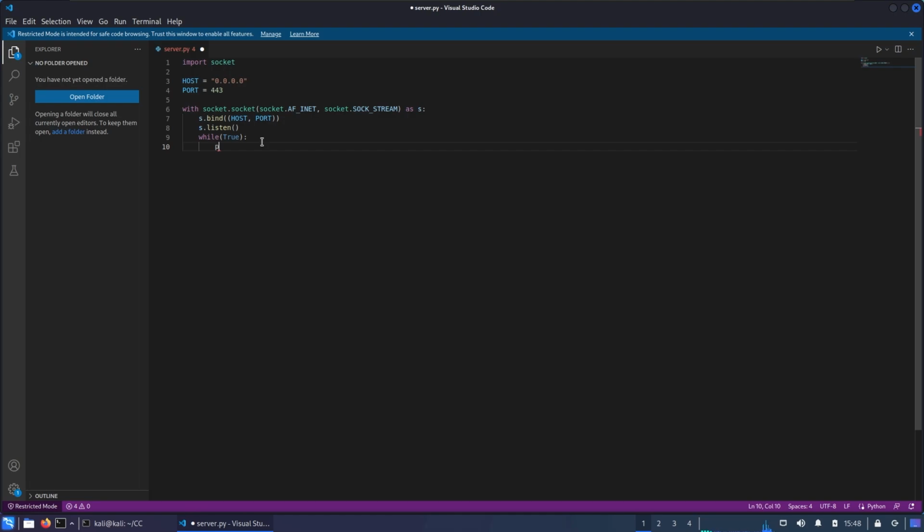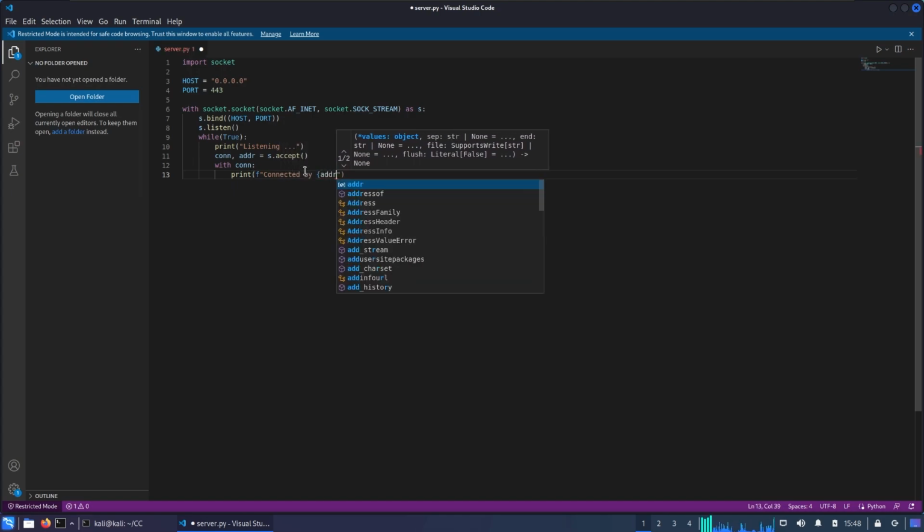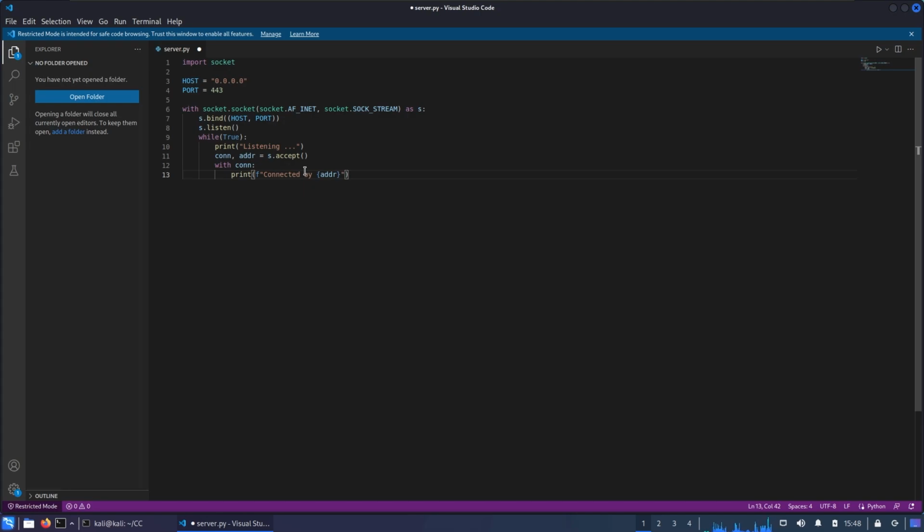Now we can print something to know what is going on with our application. So I'm going to go ahead with "listening". Then I need con, addr = s.accept. So we're going to force our socket to accept the connection. Upon the connection being accepted, with con, we enter this piece of code, lines 13 and below. Here I can print that something happened, connected by addr, so we know from whom we actually got the connection.